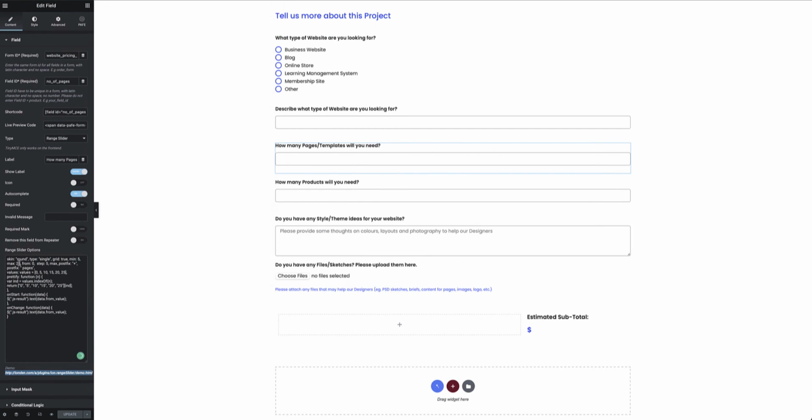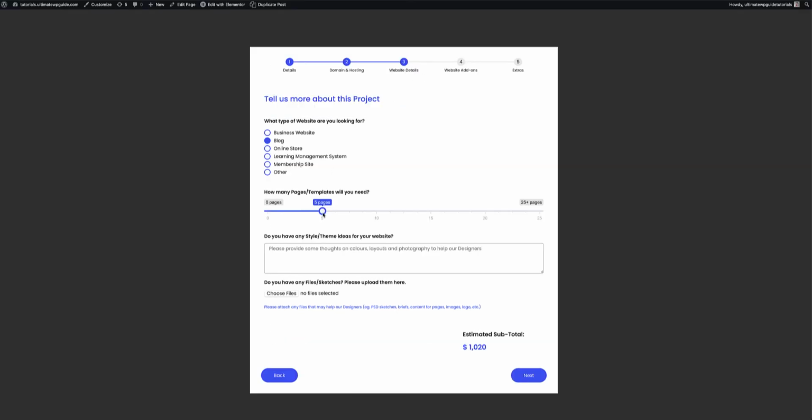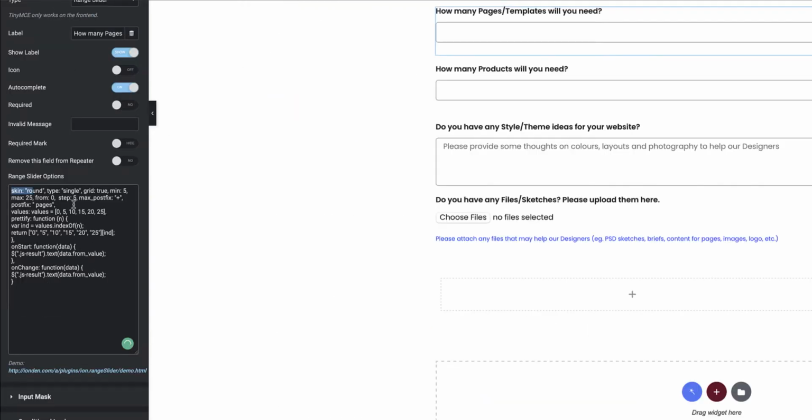So heading back here, I've got a skin option which is round, which gives us that little rounded effect on the handle. There are a couple of other options. Again, refer back to that link and you can see what options are available. Here I've got a type, either a single or a double option. That has both a left and a right slider, so I can provide a range on the range slider. Do I want to display the grid? What is the minimum value? What is the maximum value? Where does the range slider need to start from? And what does it need to increment in? The number of steps.